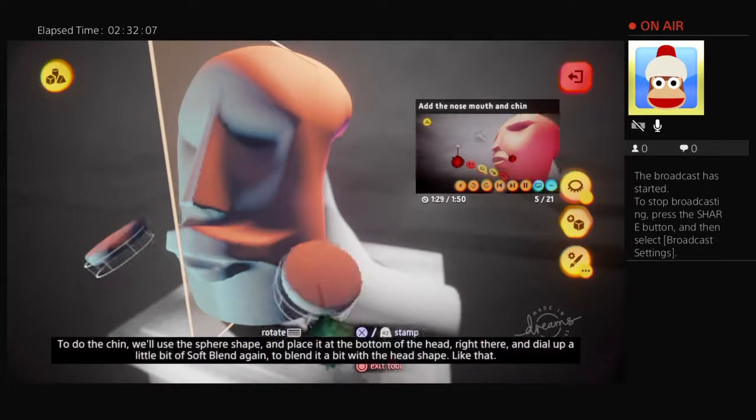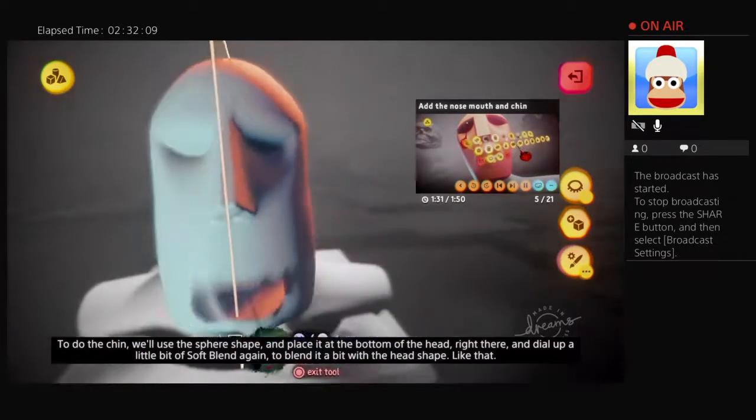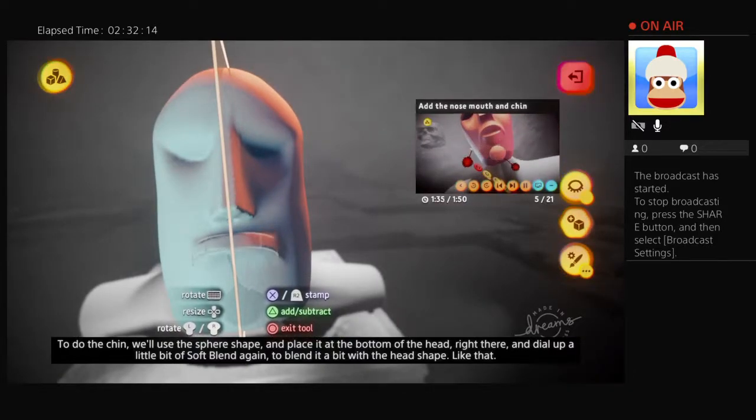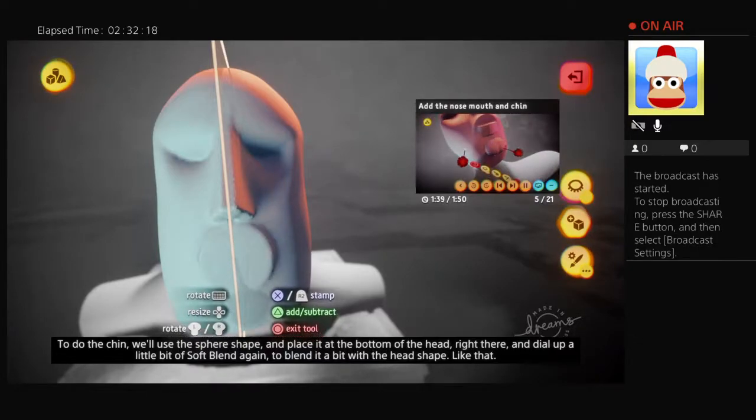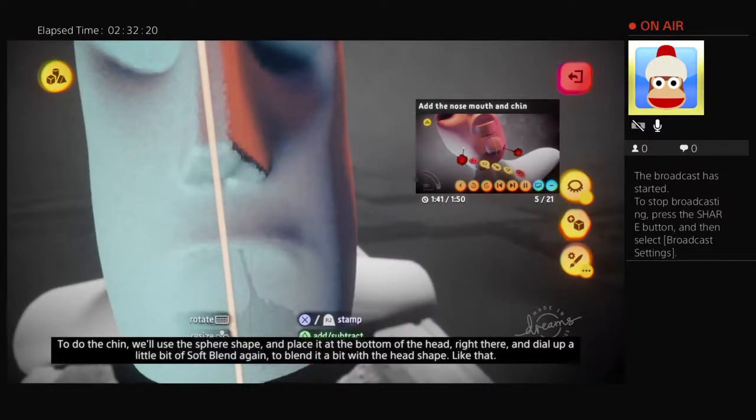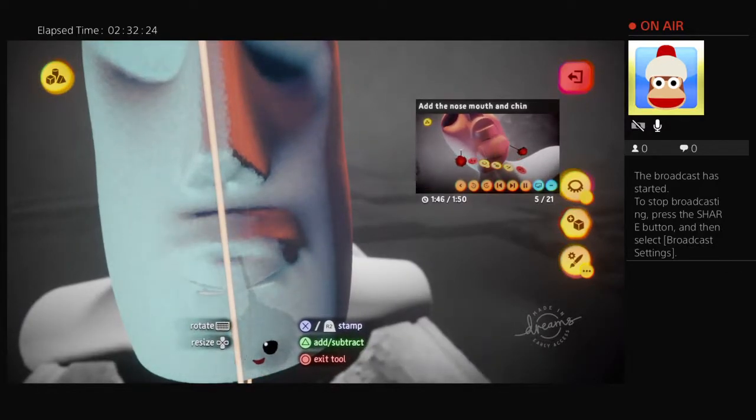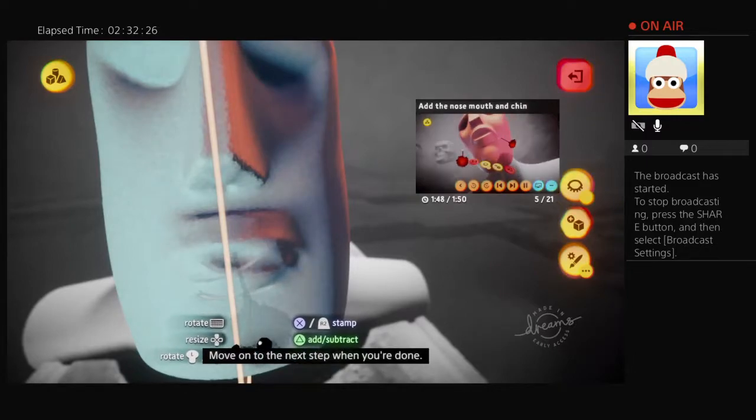To do the chin, we'll use the sphere shape and place it at the bottom of the head, right there, and dial up a little bit of soft blend again to blend it a bit with the head shape, like that. Move on to the next step when you're done.